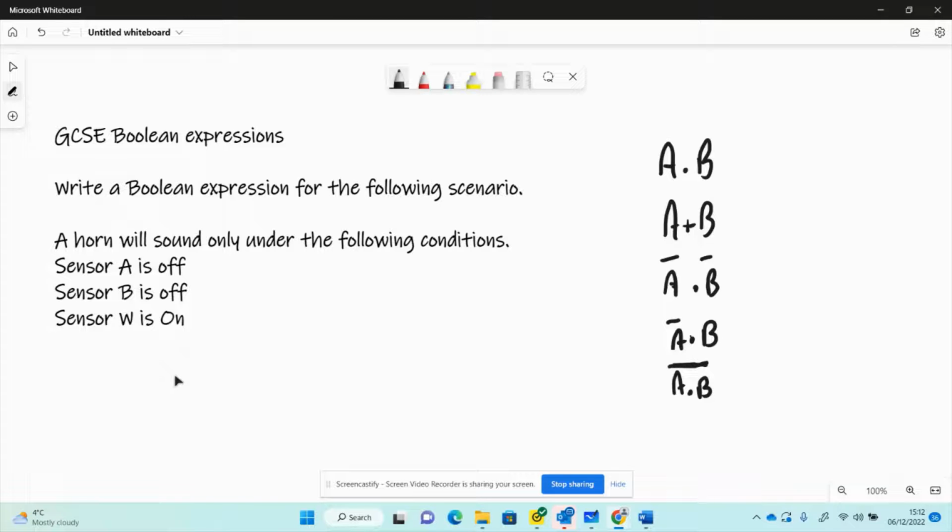So this video is about GCSE Boolean Expressions. This is a new topic in GCSE. We've not normally had to work with these expressions, but the expressions look something like this. We've got the dot that stands for AND, so that's A and B. We used to be able to write it like this. We still can write it like that, but they're looking now in the exams for you to know this notation.